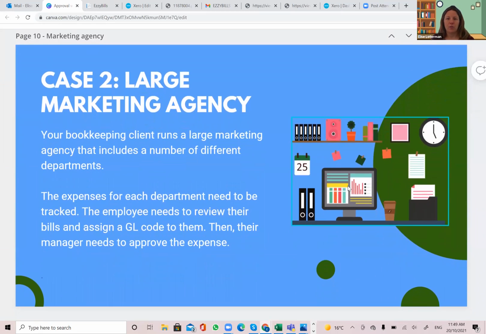Okay, so now we have our marketing agency. Your bookkeeping client runs a large marketing agency that includes a number of different departments. The expenses for each department need to be tracked, and the employee needs to review their bills and assign a GL code to them, and then their manager needs to approve the expense.